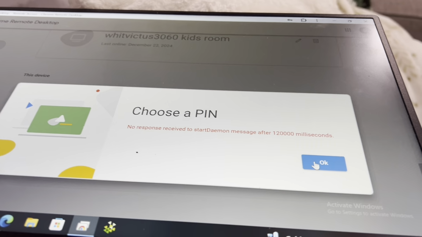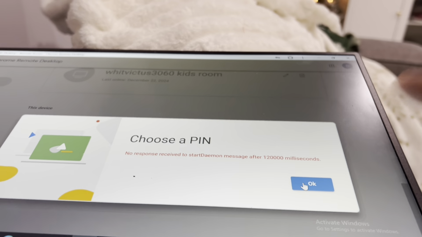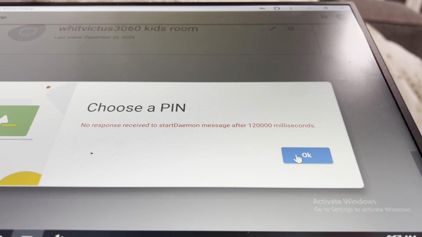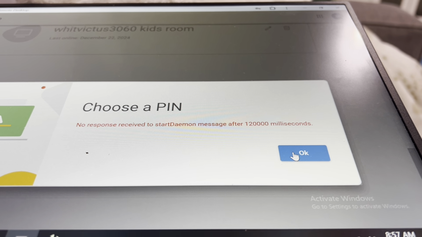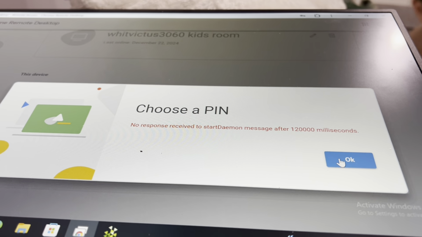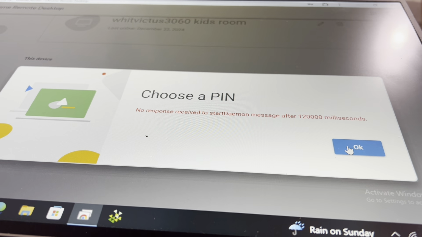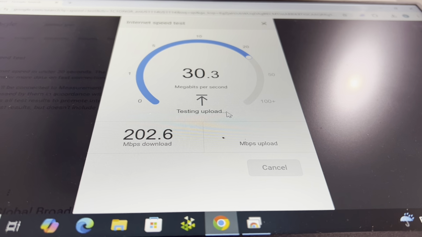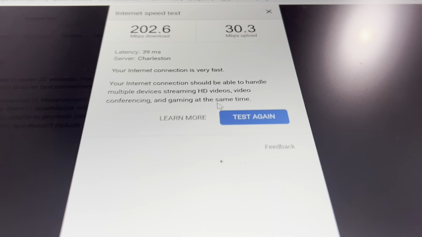All right, so what's weird is I was setting Chrome Remote Desktop back up, and it says no response received to start daemon message after 120,000 milliseconds. So I'm going to uninstall and reinstall Chrome Remote Desktop and see if that fixes it. All right, guys, so I uninstalled and then reinstalled Chrome Remote Desktop, and it's running perfect now.